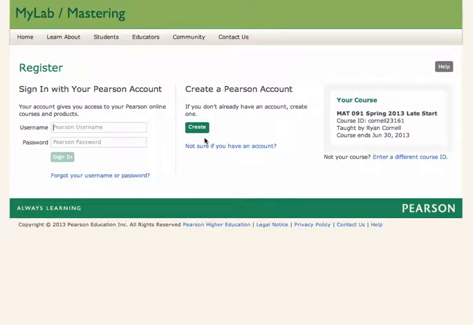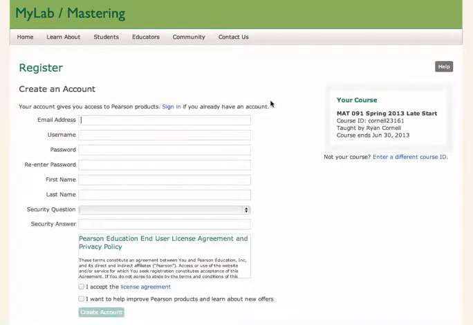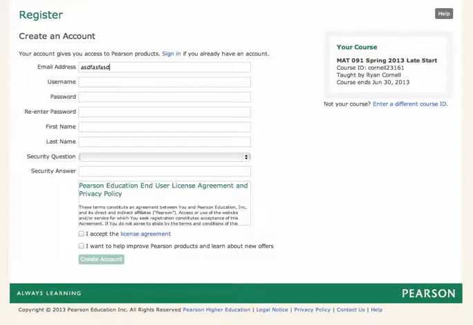From here, you're going to want to actually sign in. If you've taken a previous course, you can just type in your username and password. If you haven't taken a course before with MyMathLab, what you'll need to do is create a Pearson account. What I'm going to do is just make something up right now, so I will do this quickly.